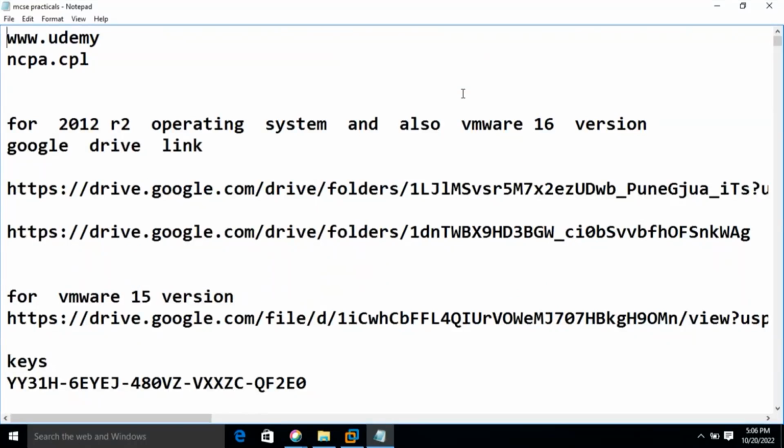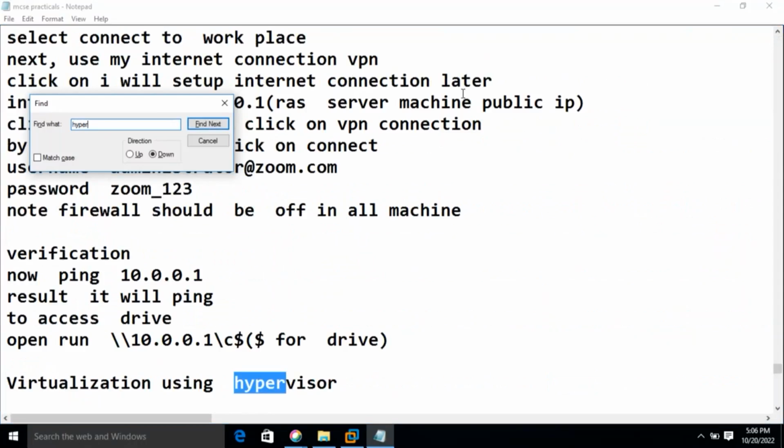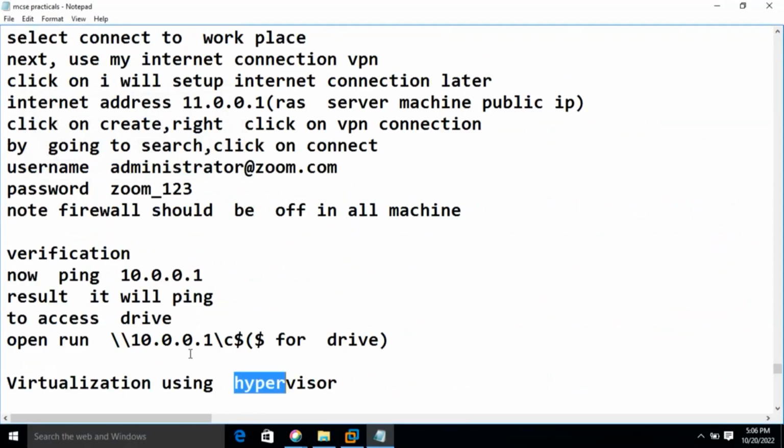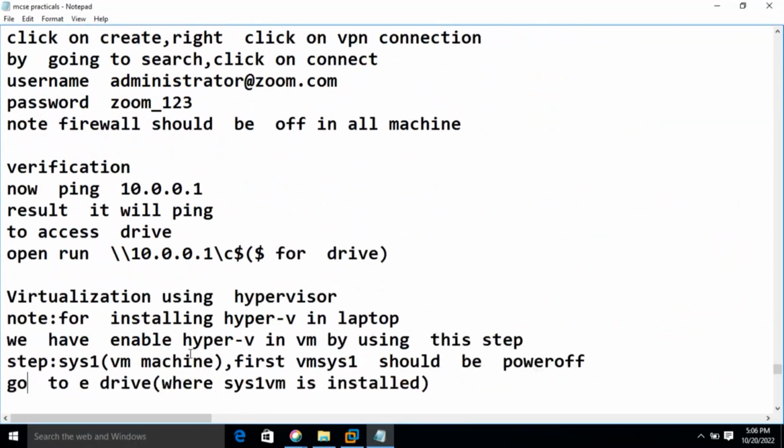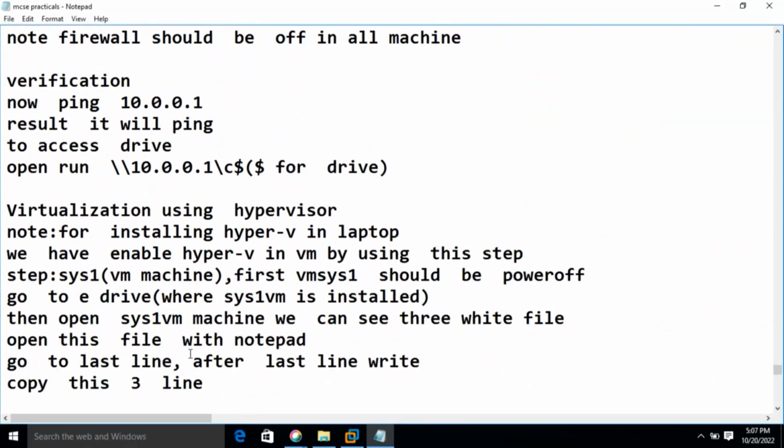So which practical are we doing today? Hyper-V. Virtualization using Hyper-V. Before you start the practical, since our DC machine is already created through VMware, it will not support the installation of Hyper-V by default. So we need to do some changes. What are the changes? Here I have written.